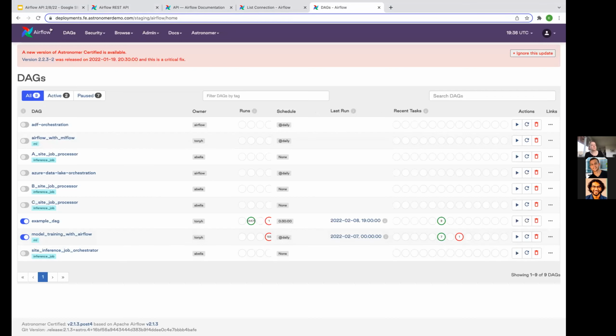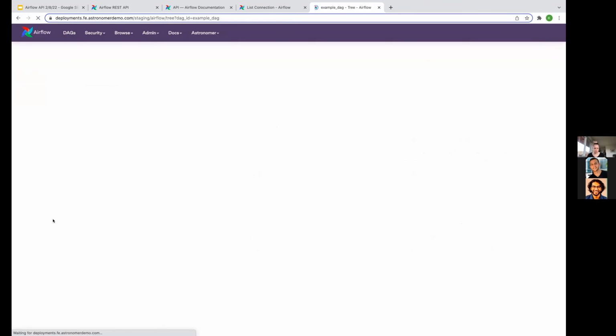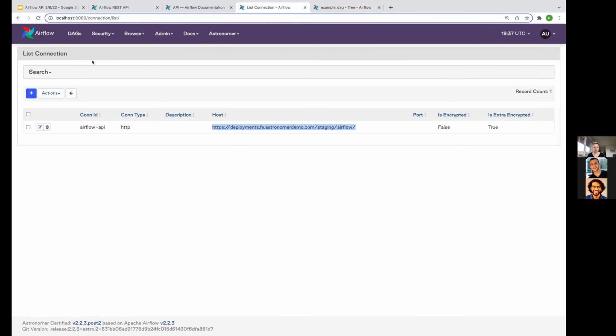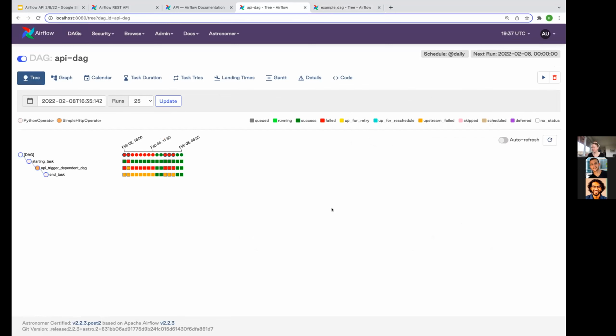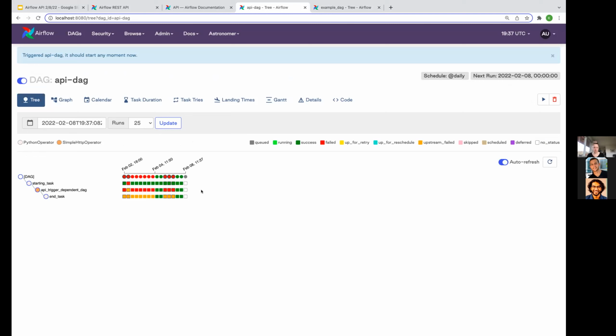Looked into this before. It's going to make me do it again. This Airflow environment is totally separate from my local computer. And this URL here is what I entered in for the host in that other connection. The DAG I'm going to trigger is this example DAG. So you saw that in my API DAG code here. And so I'll go ahead and run this DAG.